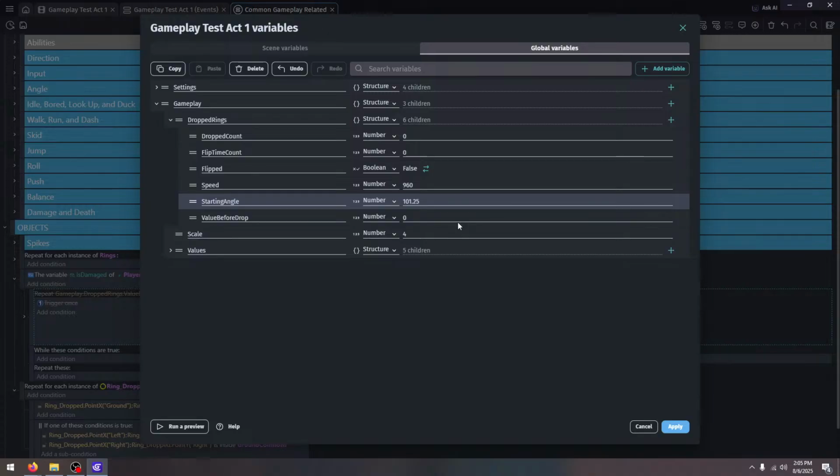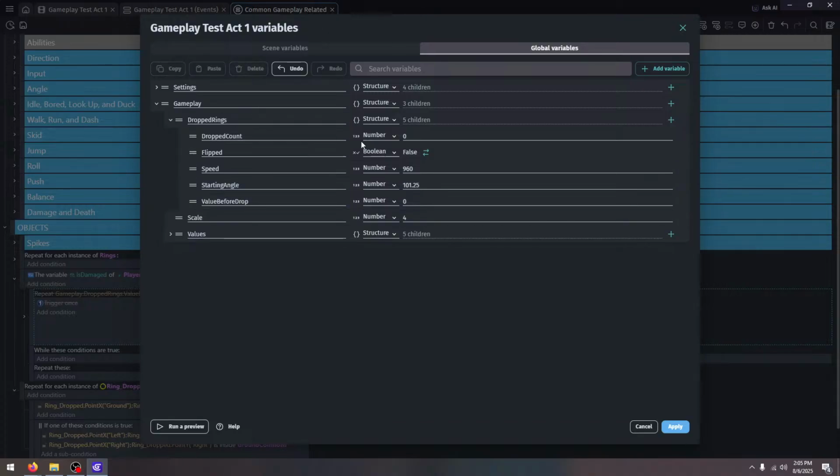So I'm just checking, make sure we got all of our variables. We got our value before dropped count, flip time count. I don't know what that's for. So we can delete that. Flipped. Set to true by default. Okay. So we're going to set it to true as well. We got our speed, we got our values.